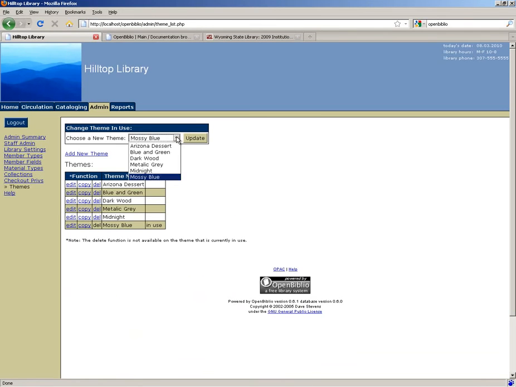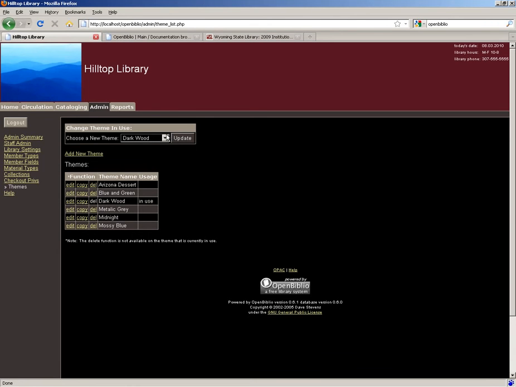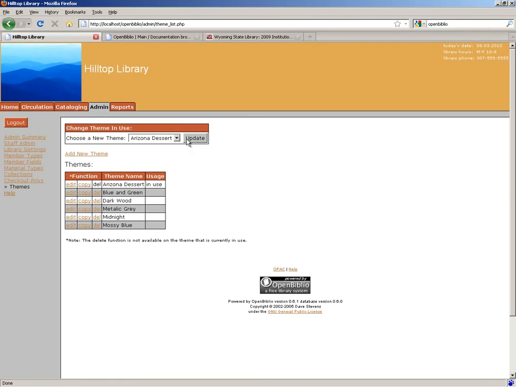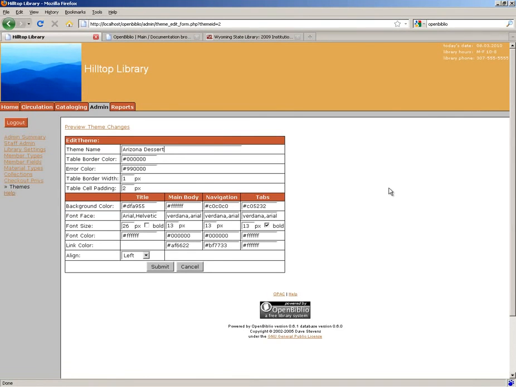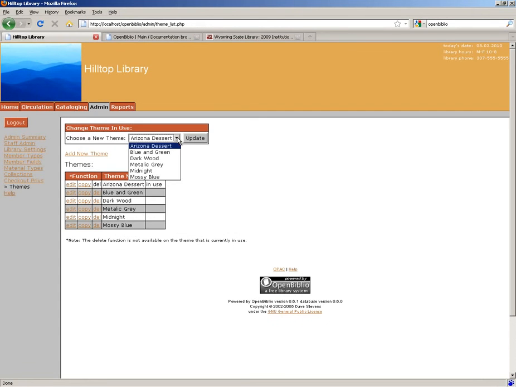The last thing is themes, and this can allow you to personalize it a little bit more. Only a couple of them are readable. If you go to the dark wood and hit update, it's pretty hard to read, but there are a few if you want to go play. There is a way to edit these. It does require a little knowledge of HTML. Let's go back to the mossy blue. I like that one best.